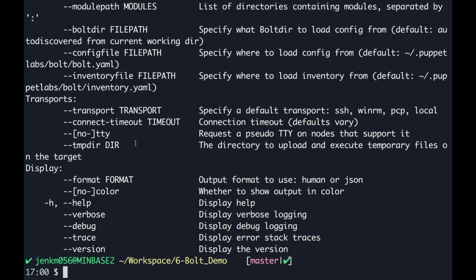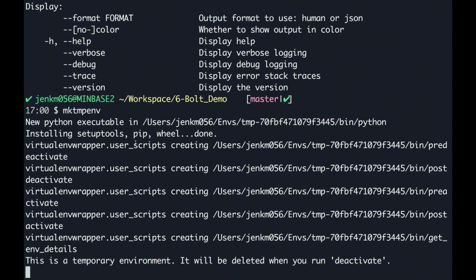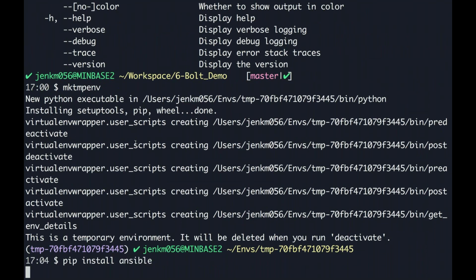Since we're talking about it, I'll make a temp env, just a little temporary environment that we can play with here, and I'll do a pip install Ansible, and we'll just talk while Ansible installs here.